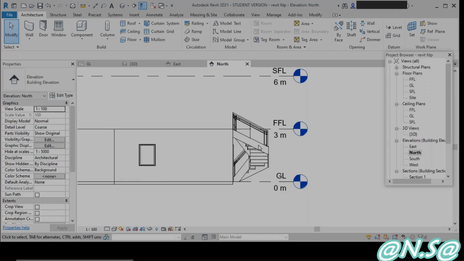For the default staircase we cannot get the landing, but if you want the landing we can go with creating it on our own.